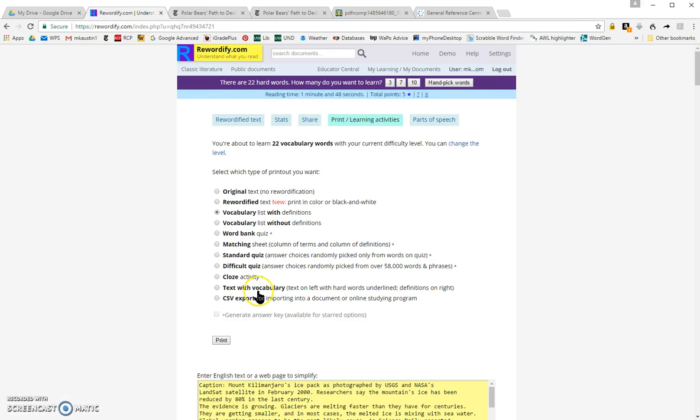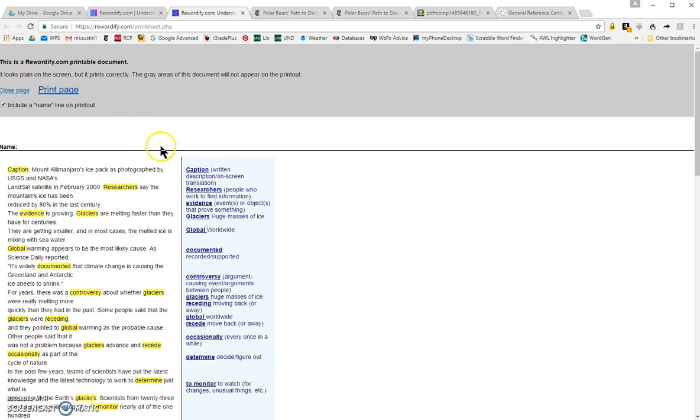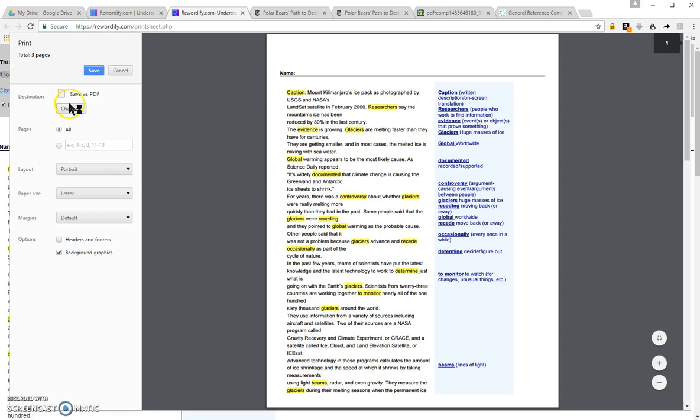Another thing that I really like to do is text with vocabulary. So I'm going to click text with vocabulary and I'm going to hit print. And it says, so this is a Rewordify.com printable document. It looks plain on the screen, but it prints correctly. The gray areas of this document will not appear on the printout. And then when you print the page, you get something that looks like this. And I have found this to be incredibly useful.